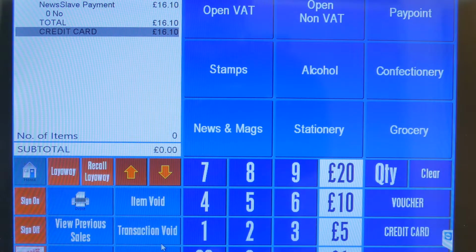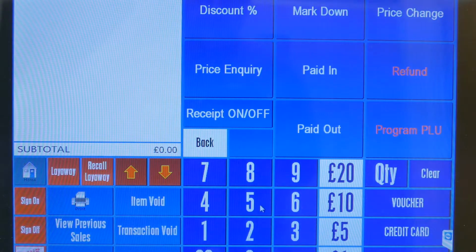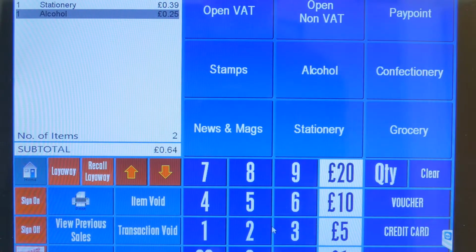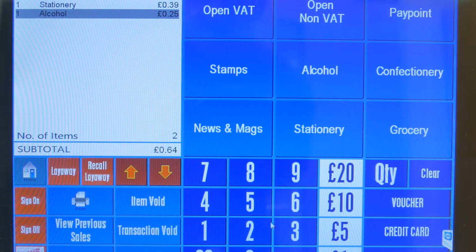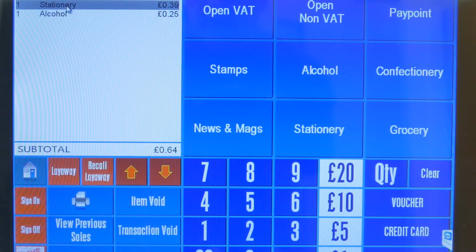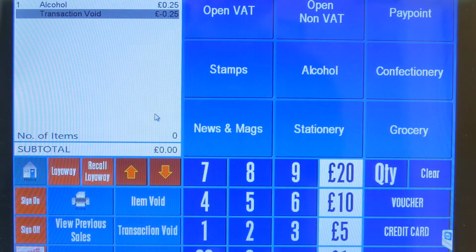If we can now look at the function buttons. Okay, if you want to discount anything, mark down anything, price inquiry, etc. Now if I need to void anything, you can void an item. So what you do is you click on the item and then click void item. That disappears. If you click void transaction, it voids the whole transaction.